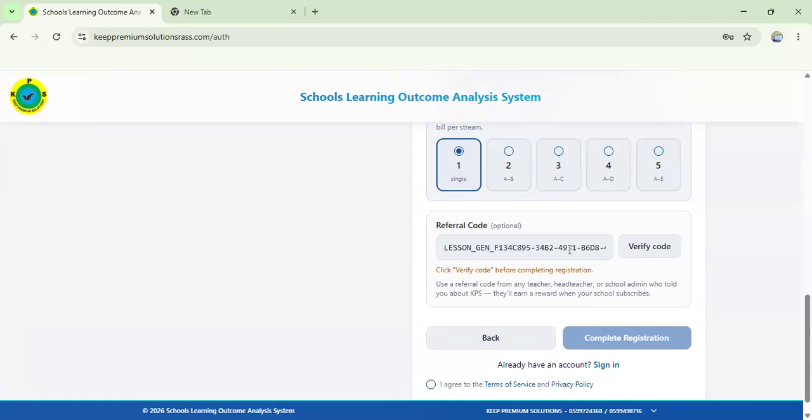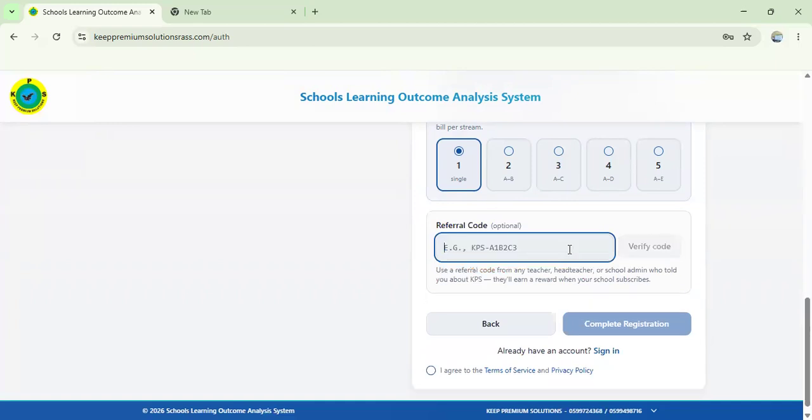Then over here we have the verification code, referral code. The referral code is for those who have already signed on to the system. They have a referral code. If they want to refer a school into the system, they share that referral code with the person, and the person uses it, and then the system rewards the person who is referring the school to the system.